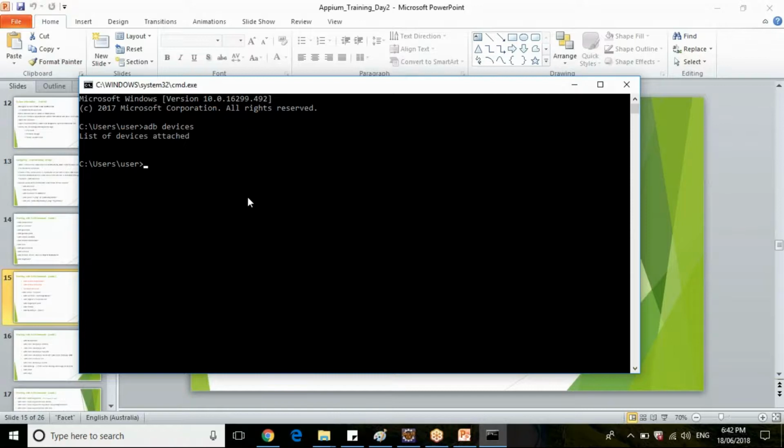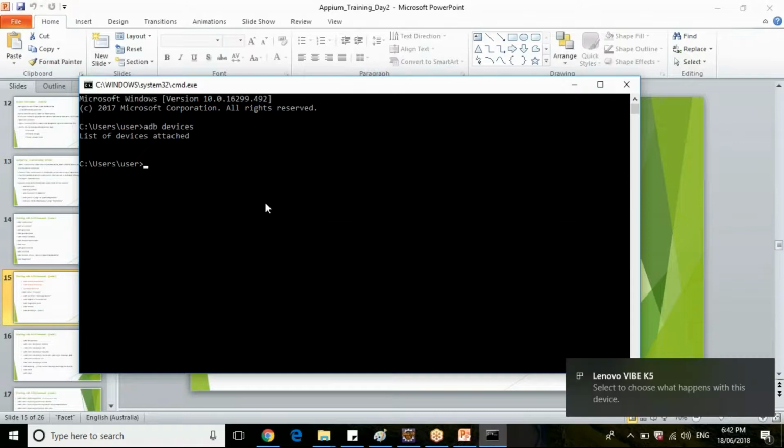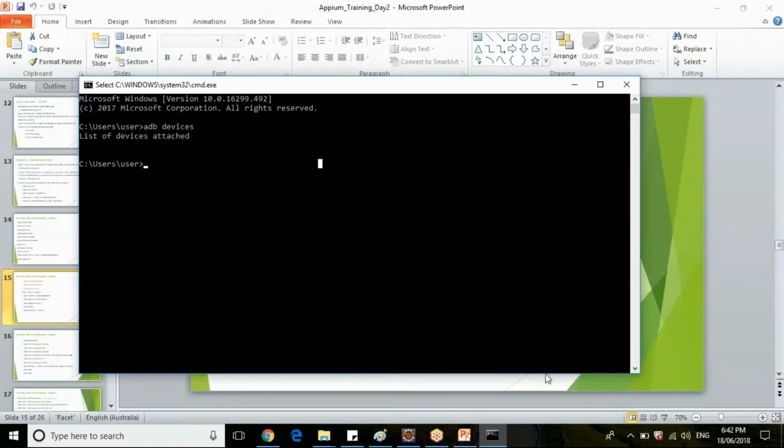Okay. So let me connect my personal mobile device with USB cable. Clear? So I am sharing my screen, guys. Can you please confirm if you're able to view the screen?